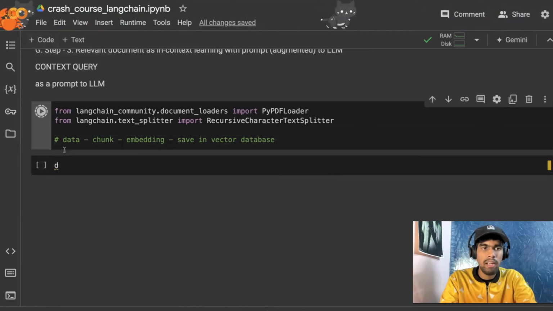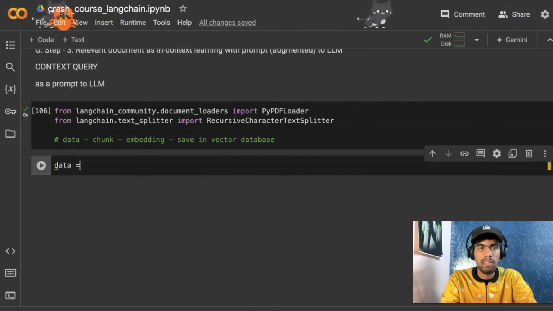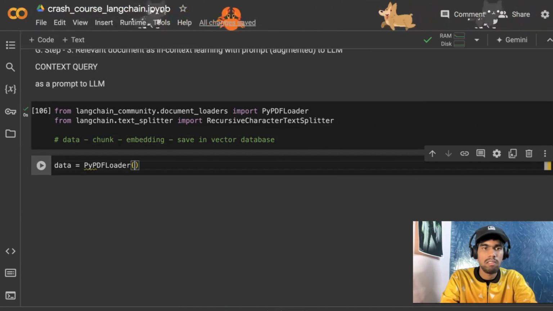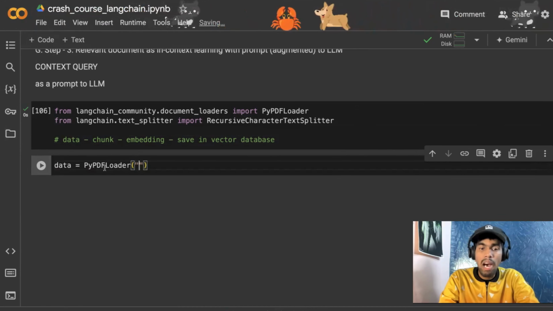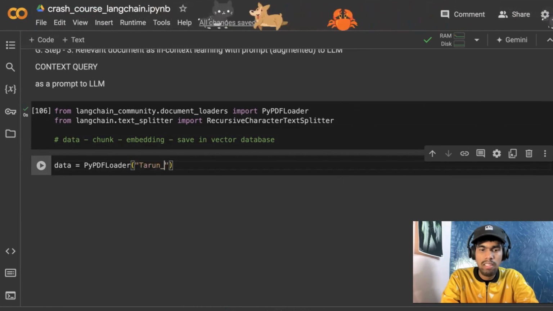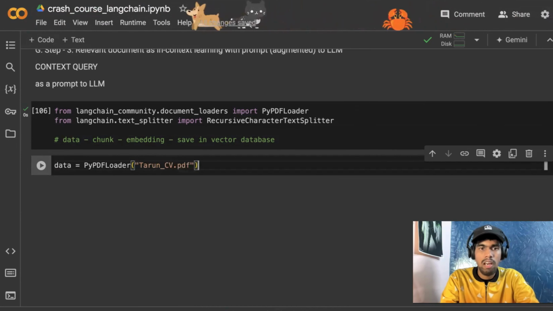So let's define the data. Data equals PyPDFLoader, and the path of my file. The path of the file is taruncv.pdf, and you just have to load.